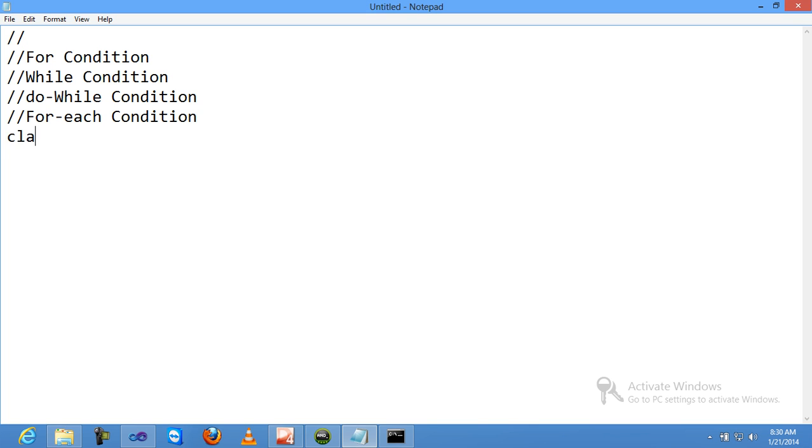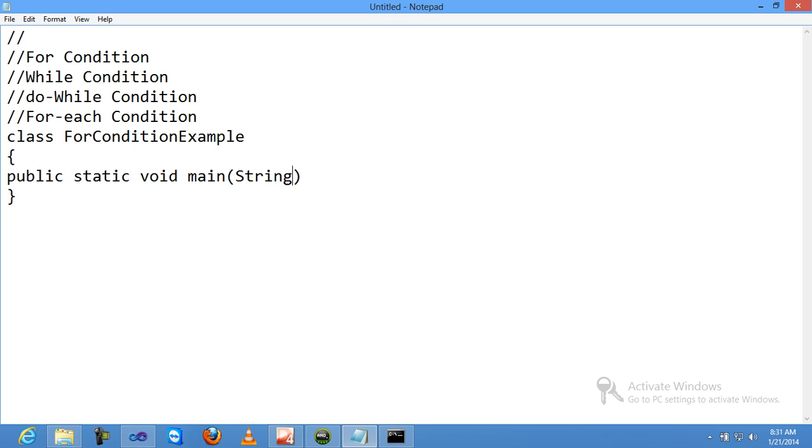So now I'm declaring a program for the for condition, class ForConditionExample. public static void main, String arguments. Now declare one variable, integer i, just pass the for condition, just initialize the value of i to 0, and check the condition, i less than or equal to 10, and just use the increment operator.